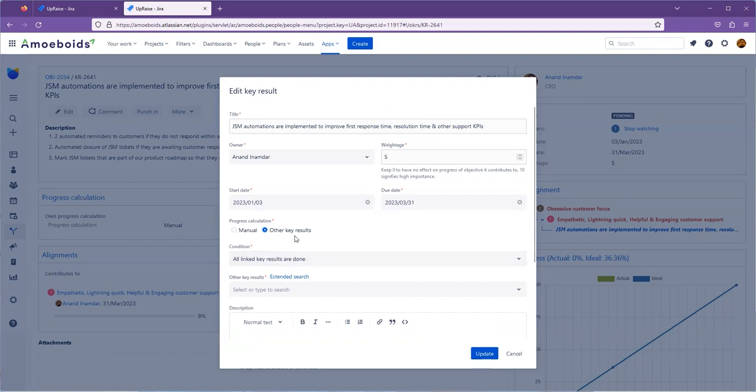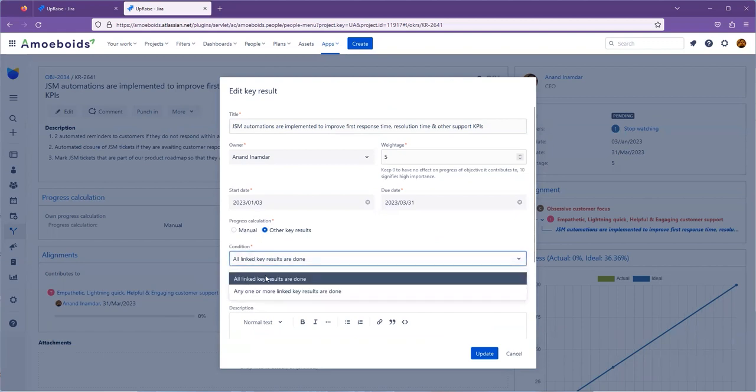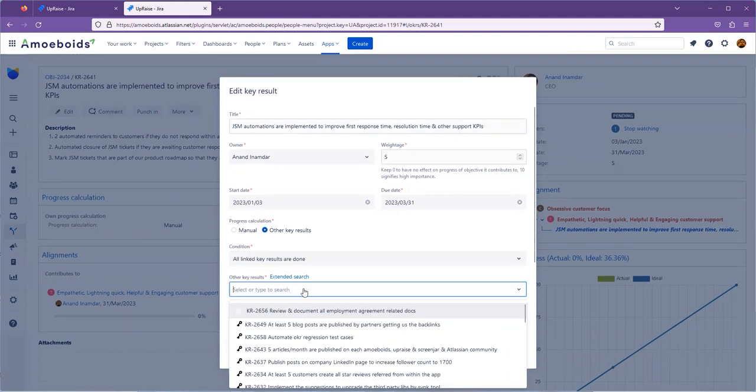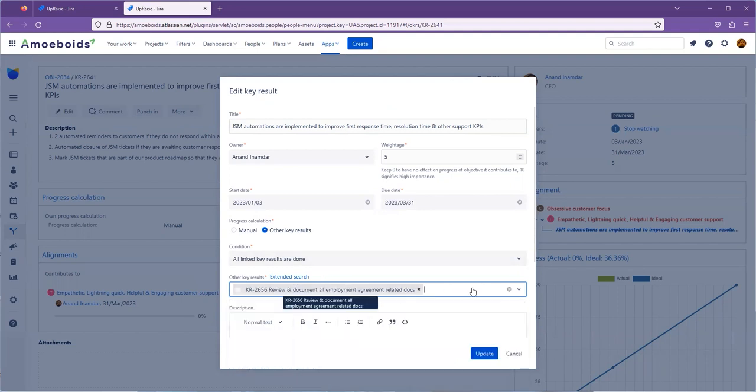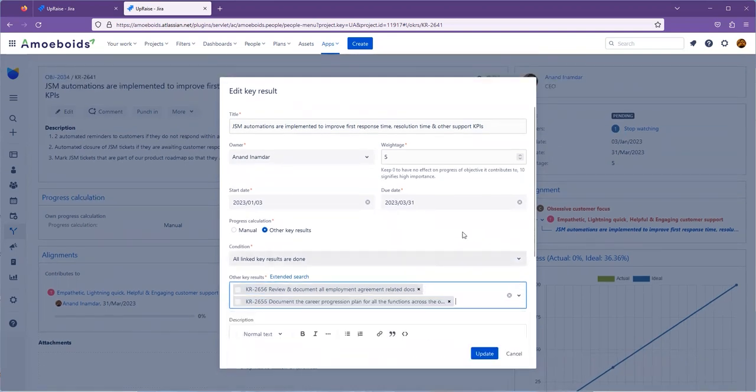Thus, in this case, when you choose other key results, for metric type of key result, you had aggregate function. For to-do type of key result, you have condition. There are two conditions: all linked key results are done, or any one or more linked key results are done. Here as well, you are able to choose either to-do type of key results, metric type of key results, or even Jira issues as key results. And what will happen is, let's say if I pick this one because this is a to-do type of key result, and then pick even this one because that is even a to-do type of key result, and the condition is all linked key results are done.